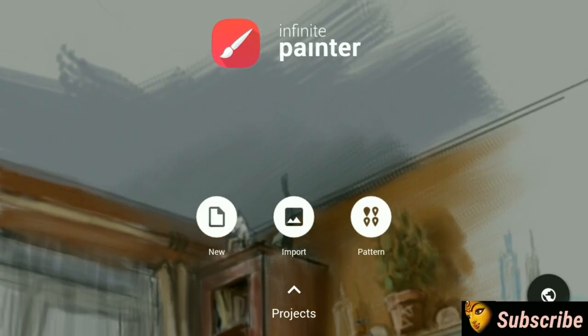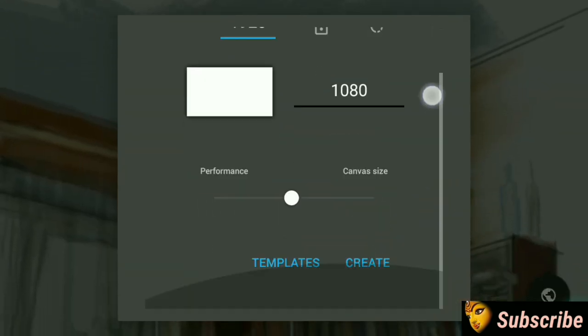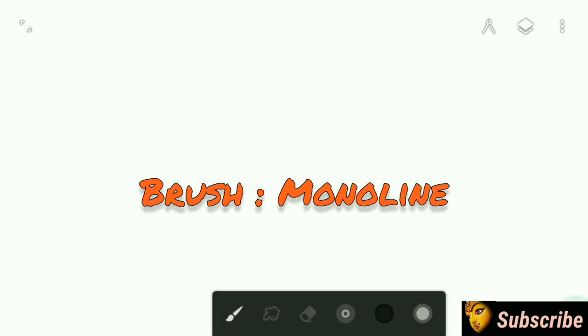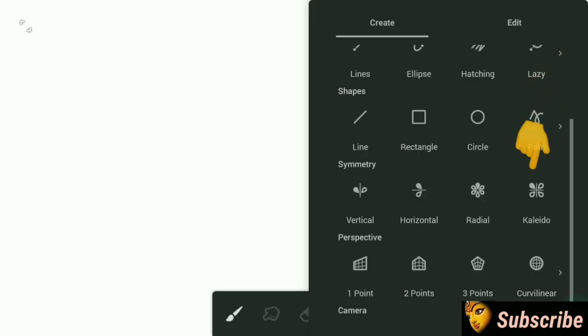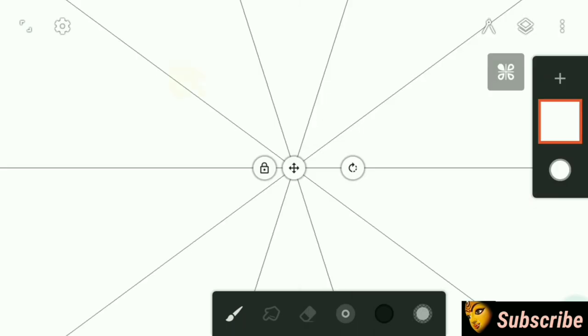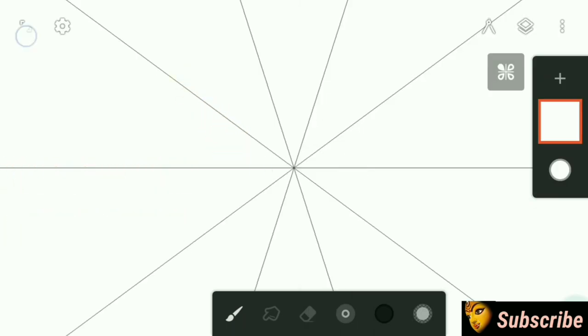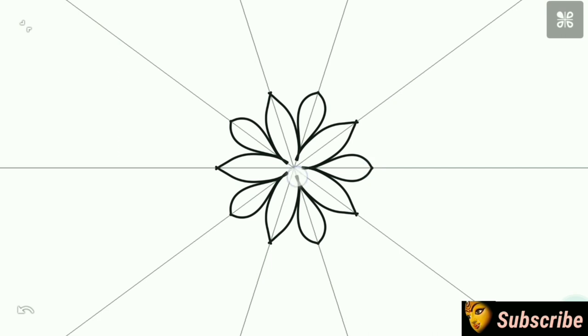In this video, I am going to show you how you can use the symmetrical tools provided by the Infinite Painter app in your painting. At first, go to the tool section. You can see there are many different types of symmetrical tools available here. Take any one of it, lock the symmetrical tool, otherwise it can move and your symmetry might get disrupted.